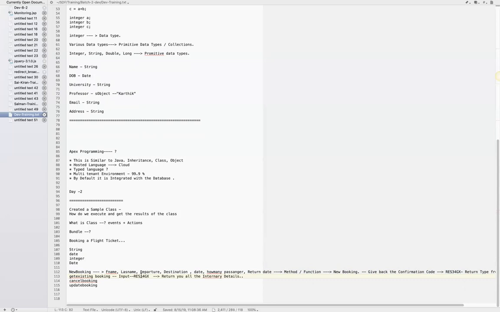Once you give this confirmation code, they will say, oh yeah, I pulled up your account, and you're flying from San Francisco to New York, and you are 4 passengers, and you're traveling on this date. How can I help you? That's what they will say, correct?